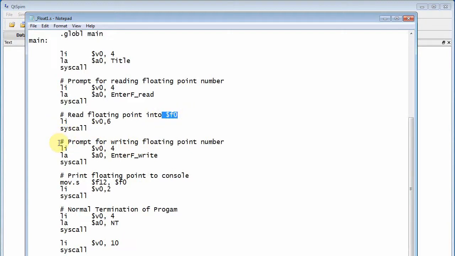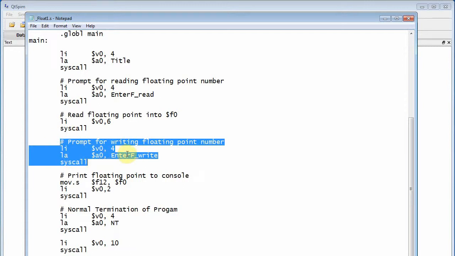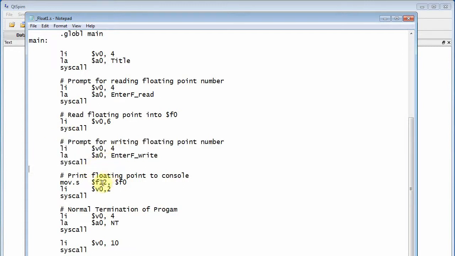Then I print out a prompt that tells me this is what you entered. And now, in order to print out, you have to move it into F12. So you read it into F0, you print it out from F12. It's currently in F0, so I have to move it from F0 to F12. I have a move.s for single precision to move the contents of F0 to F12, and then I tell V0 to equal 2. V0 equaling 2 means print a floating point. V0 equaling 1 means print an integer. V0 equaling 4 means print a string. So you have all these different V0 values. When you read a float, it's 6. When you print a float, it's 2. Then call syscall, and it'll print back out.